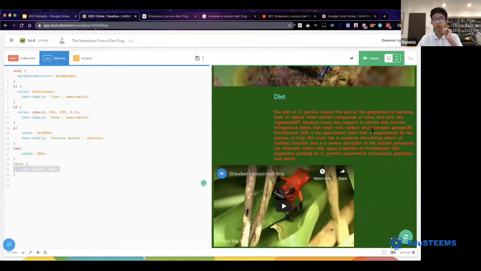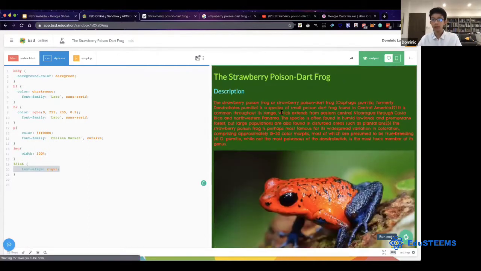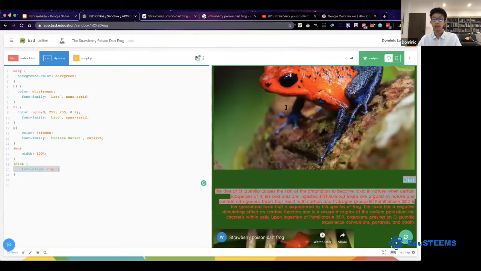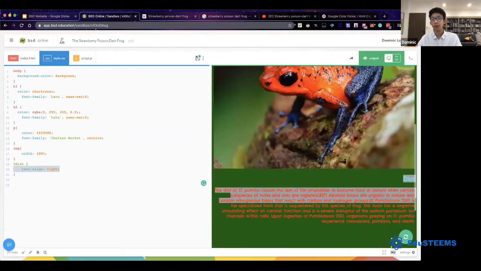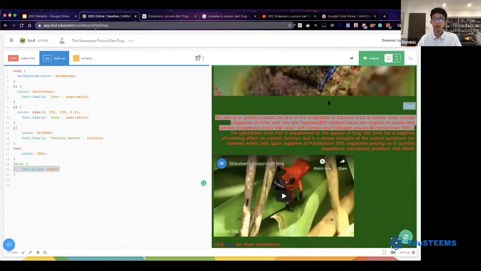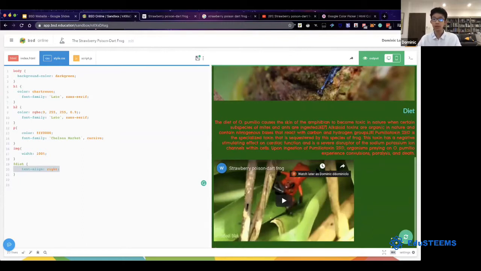So text align right will make it not like that. It'll make it like this. So just to make it look cool. You can do anything, you can even center everything, which I did with the jellyfish, but this one I wanna do this for fun.